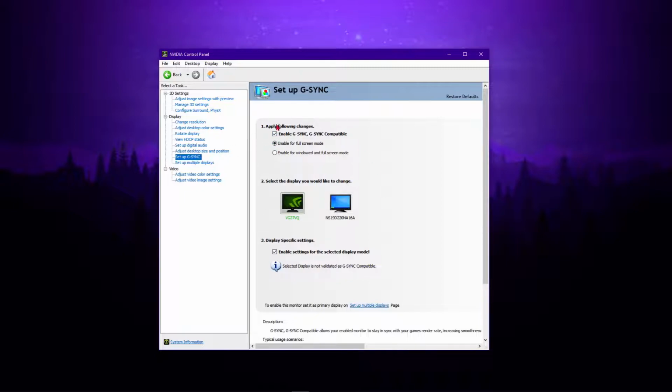And if this is not checked, you're going to need to check this for this to all work. So you enable G-Sync on this panel, enable full screen mode. You can hit windowed and full screen if you want, but I play most of my games in full screen. And then you're going to choose the actual monitor that you're doing this on. And notice how this one has the Nvidia logo on it and this one doesn't. That's kind of an easy way to tell if it's G-Sync compatible or not.